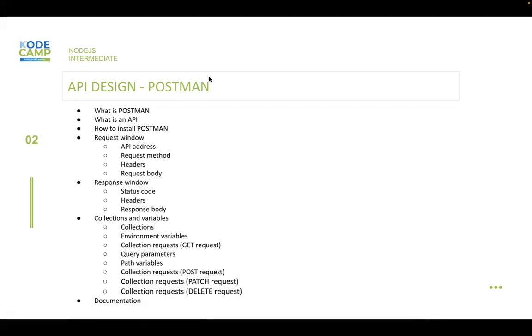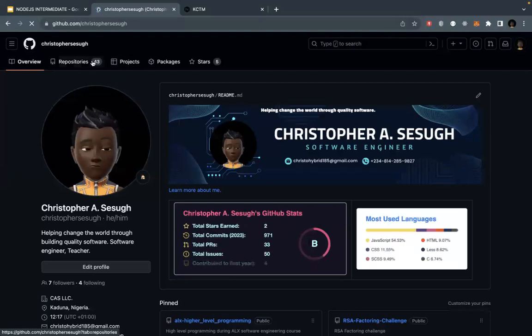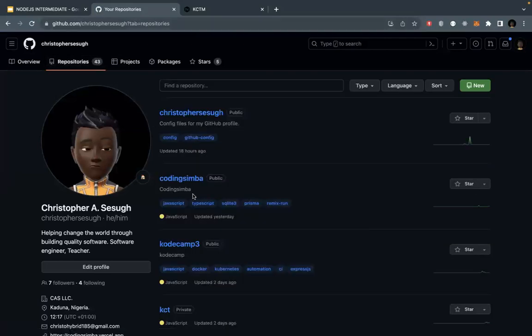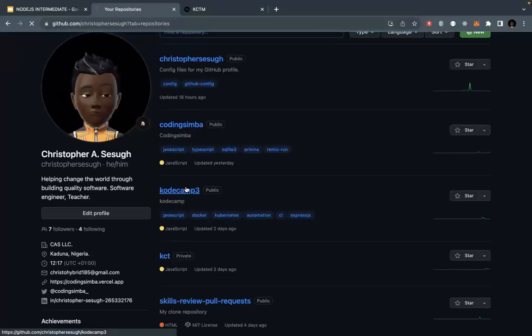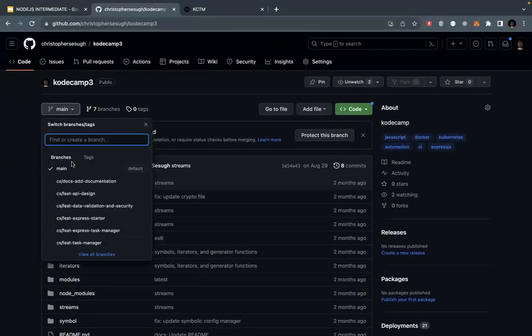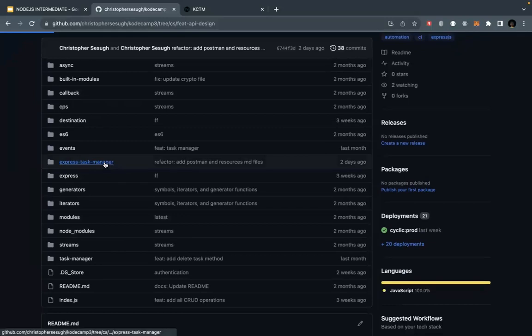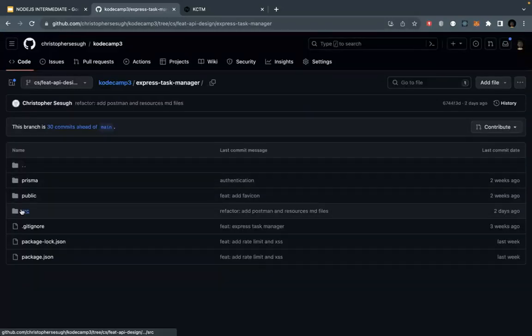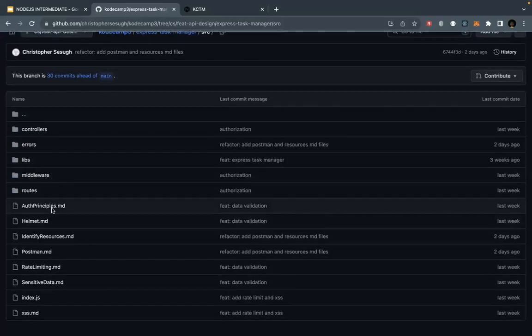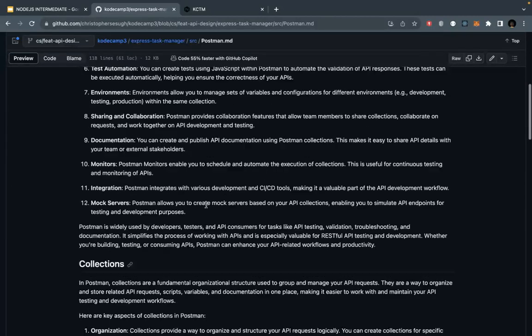So I think let's just head over to GitHub. Then repos, KodeCamp 3.0. And I think let's switch over to API design. Express task manager source. Okay, so this is a Postman MD file here.